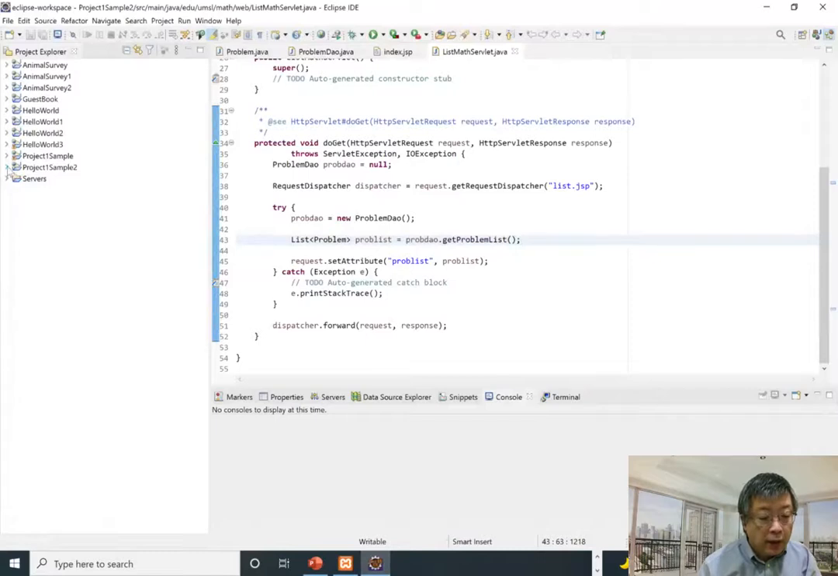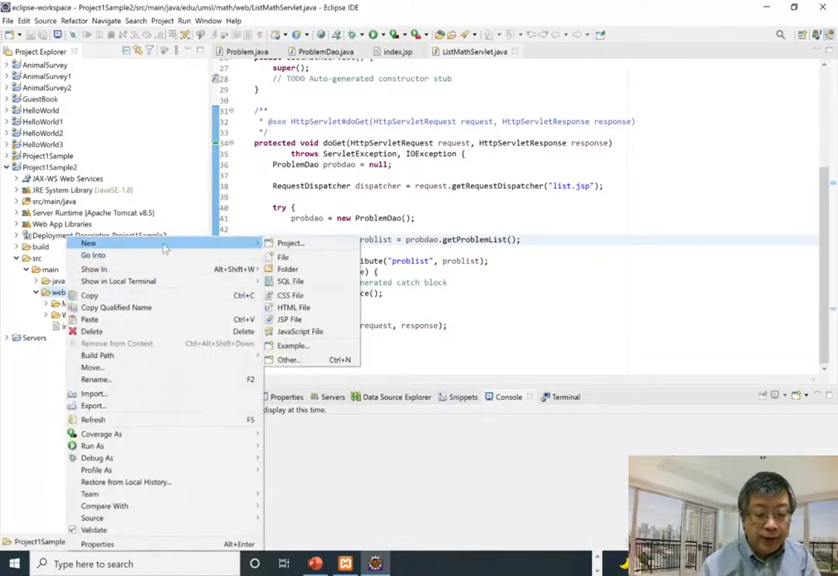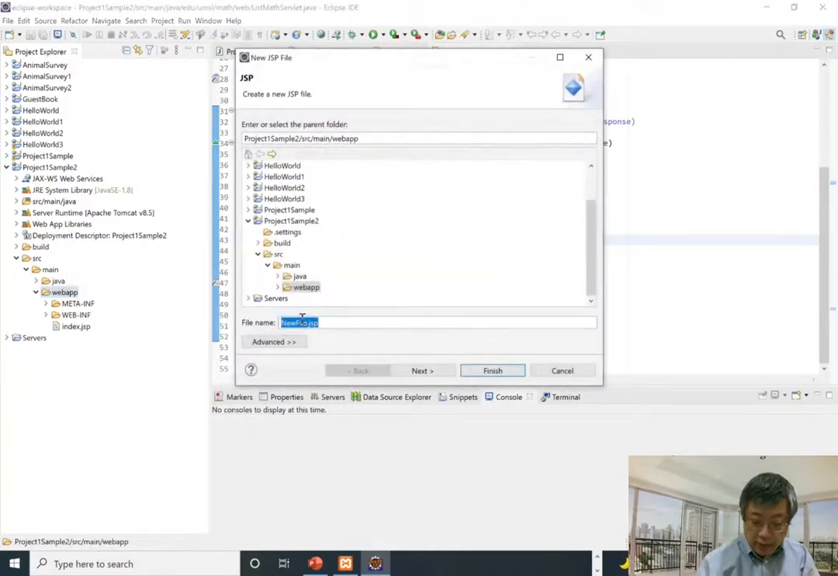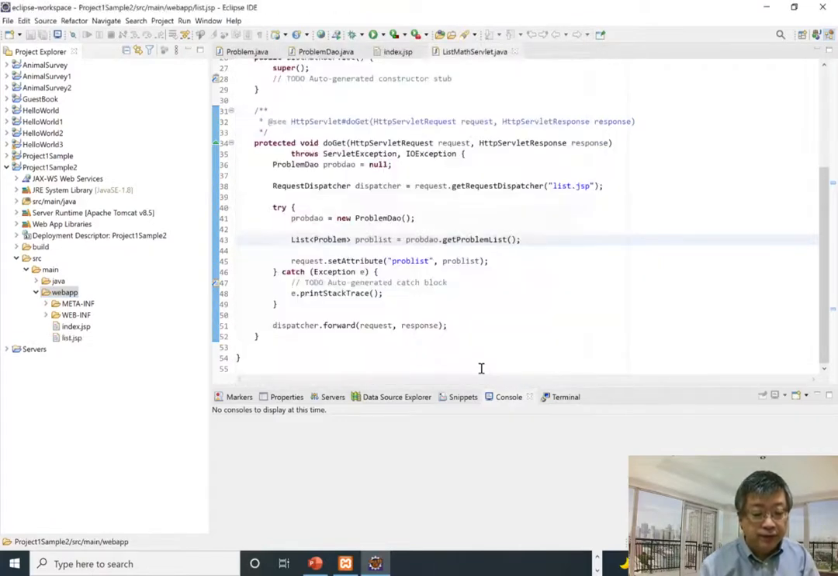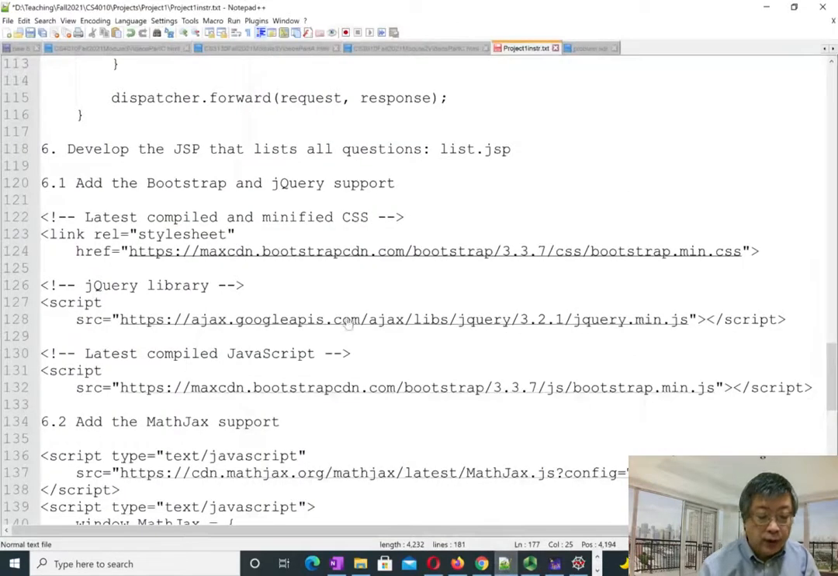Here, in this project, right click the web app node, new, JSP. We just type lowercase list, finish. Then we copy several parts of the code.